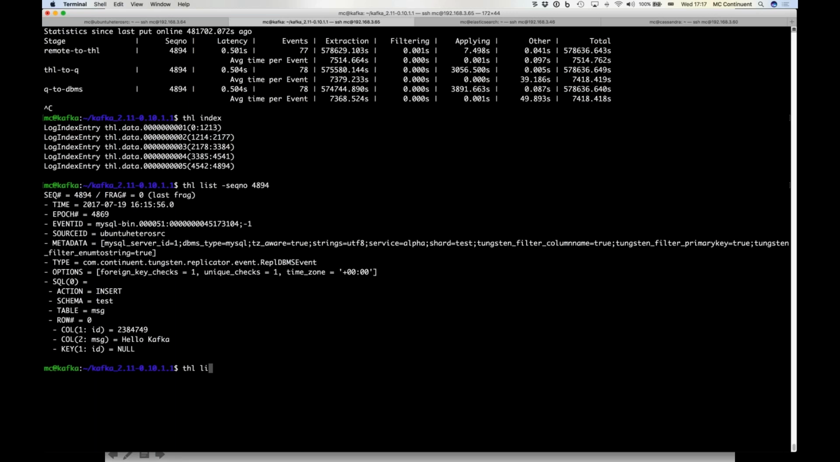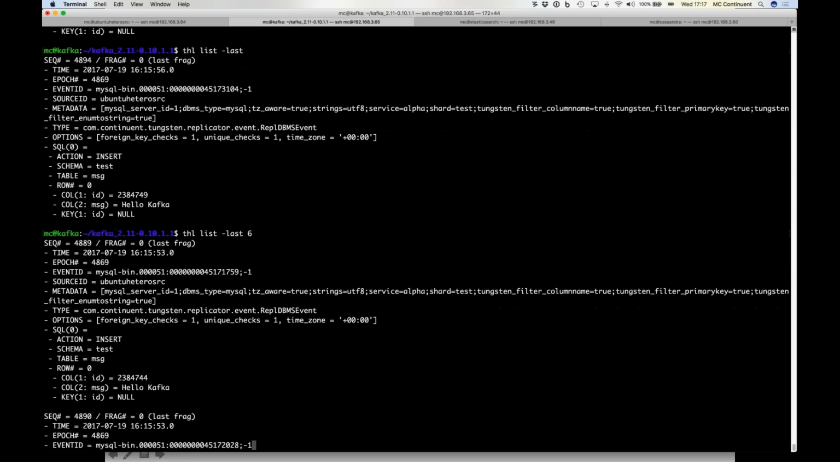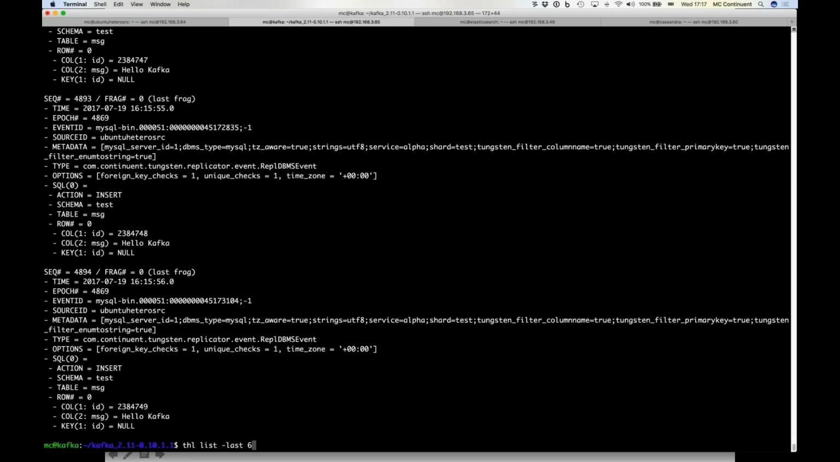No, it's not. So the first thing we've done is simplify your method of getting that out. Now we can do THL list minus last, and it will show us the last one immediately without us having to go away and find the sequence number. We can also be a little more excessive. We can go in and get the last 6 sequence numbers to see if we can determine where that particular problem is.